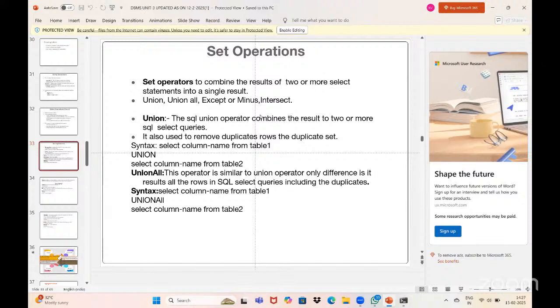Union all combines both the tables but here duplicates are allowed. Okay. So this also we'll see in SQL.